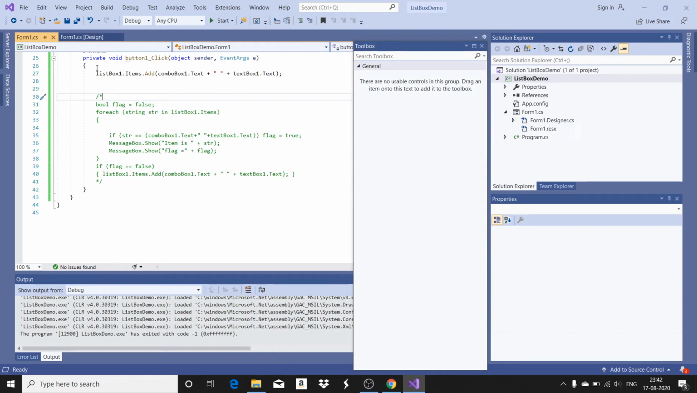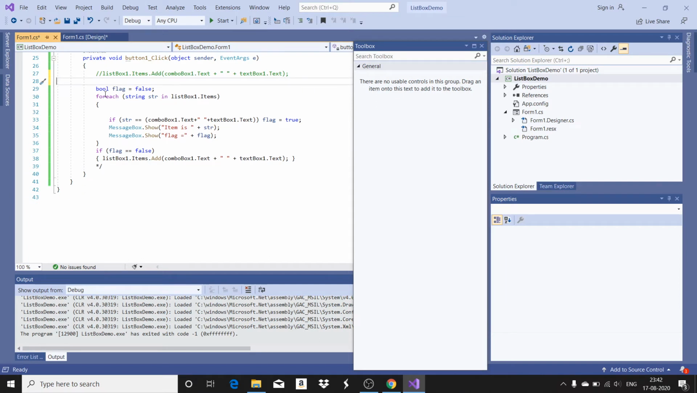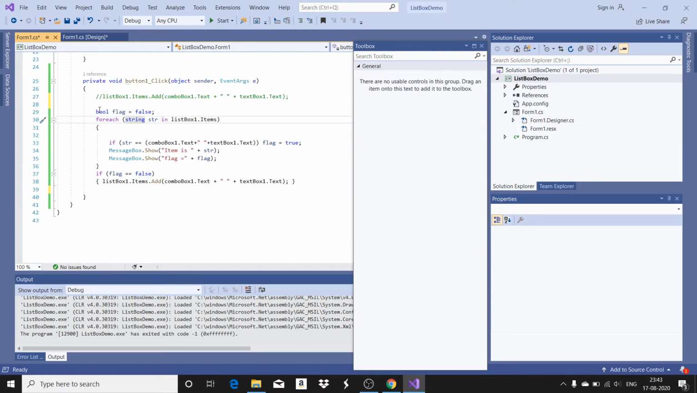Okay, so that is what is done here. So let me comment this and let me uncomment this particular part which I have already tried. Observe the code now, how we are adding, how the conditioning is done here. I'm having a flag value here and I'm going to take each item from the list box. See how I have used the for each statement.